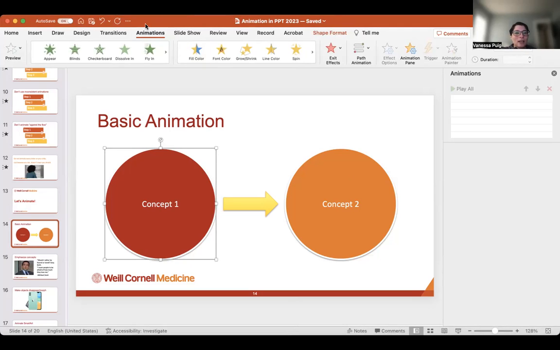So let's go through the basics. Again, I'm in my animations tab in the taskbar of my PowerPoint application. And you should see something like this. You'll see some green stars, some yellow stars, and then a red star right here. And what the green stars are, those are entry animations. So that means you can animate something to appear on your slide.